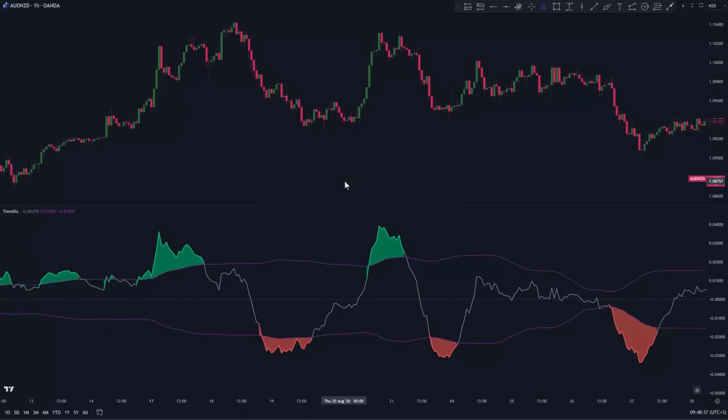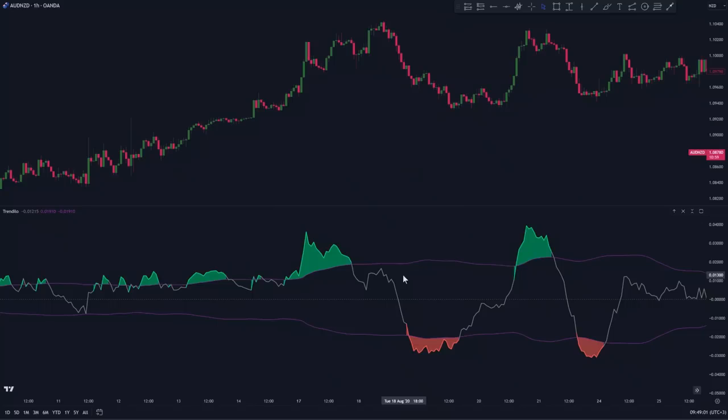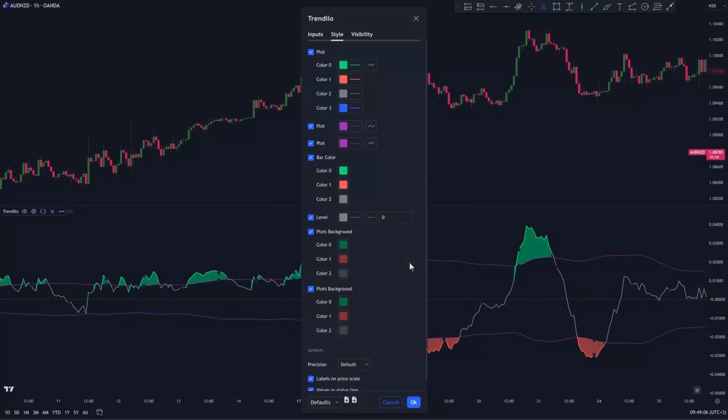Now that we know what this indicator is made of, the next question is, how can we use it to trade? Well, I'm going to show you, but before that, we need to customize the settings of this indicator to suit our strategy. To do that, just double-click on it to access the settings panel.